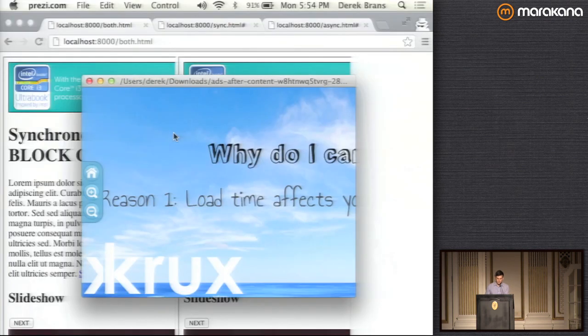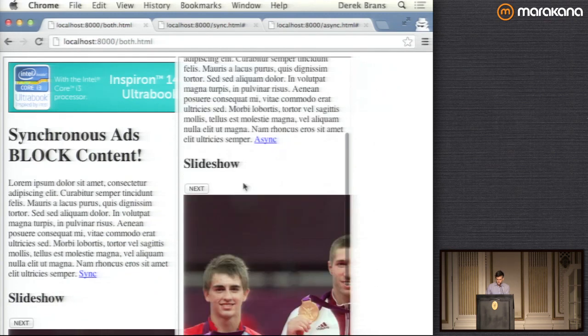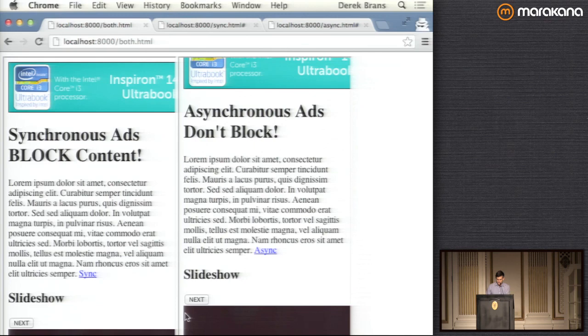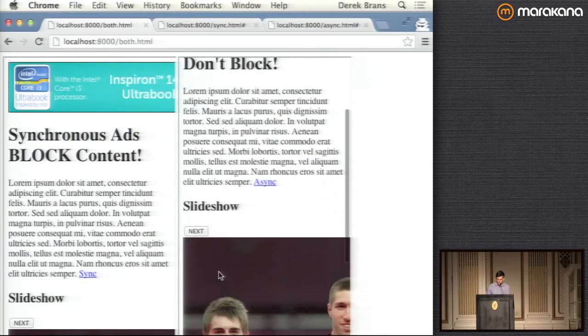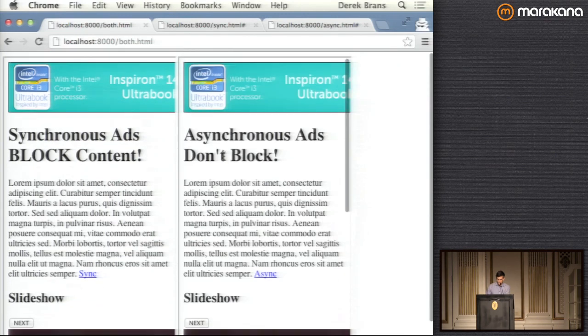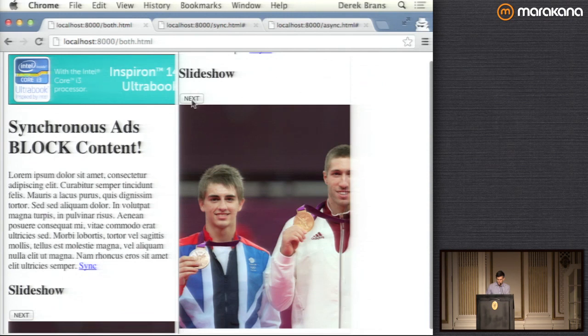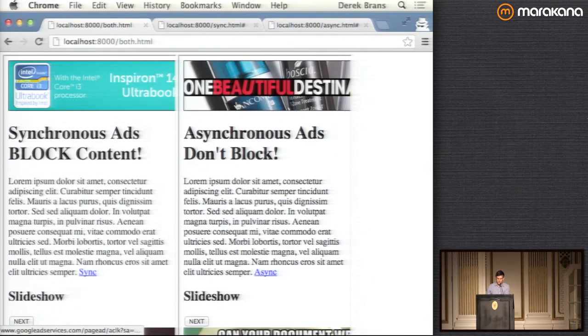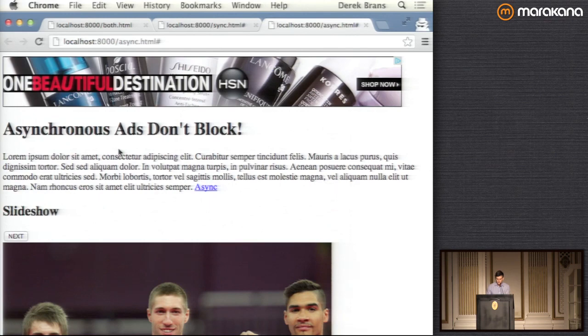All right. So we all know that load times matter. Not just load times, but writing asynchronous also lets us do something that we can't with regular document.write. We can refresh an ad. So say we have this slideshow here. We have Intel at the top. And then we have Lawrence Fishburne. Oh, and a new ad.